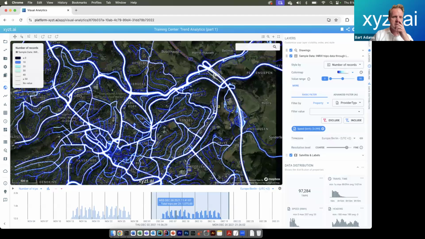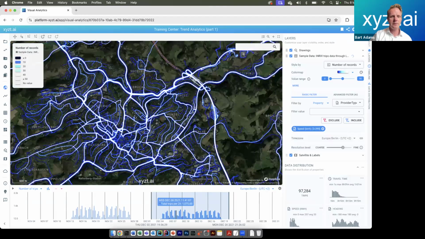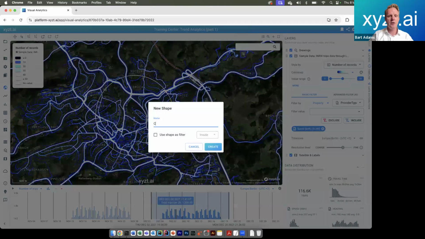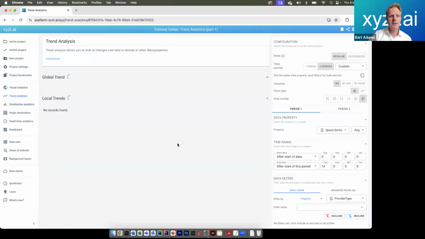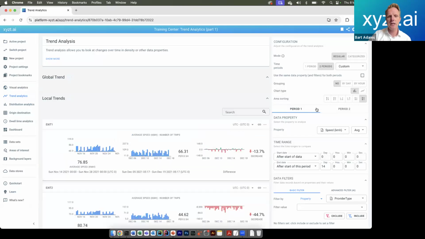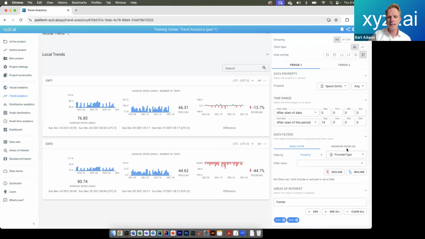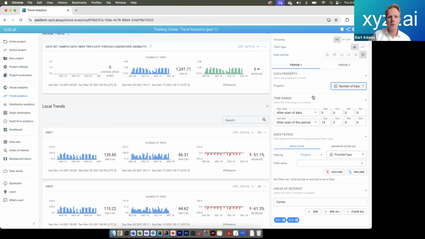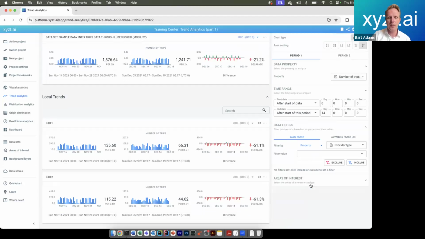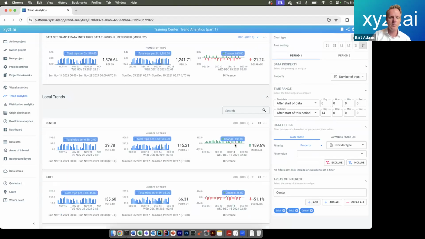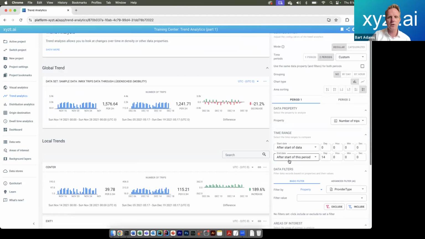So what I'm going to do now, for demonstration purposes, is very quickly draw a circle here and call it center. And this is going to be another area that I'm going to analyze over time. So getting back to my trend analytics, I'm going to add my center area. And instead of looking at speed, I'm going to look at number of trips again. So you see the center area is now available here as well. And I can add it and it will compute the statistics also for that center area.